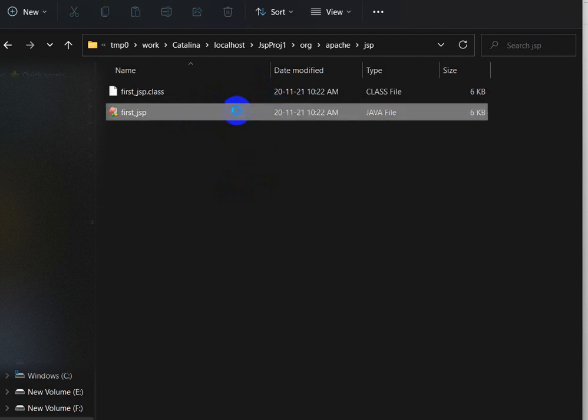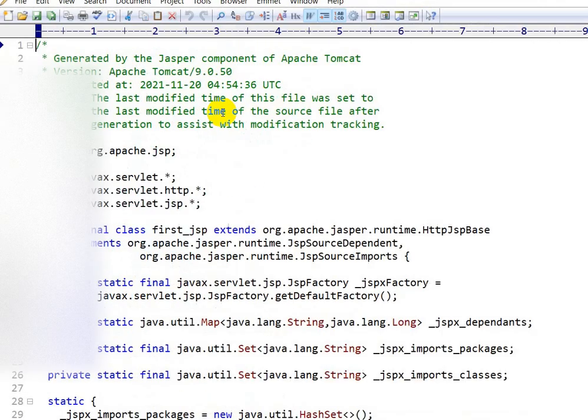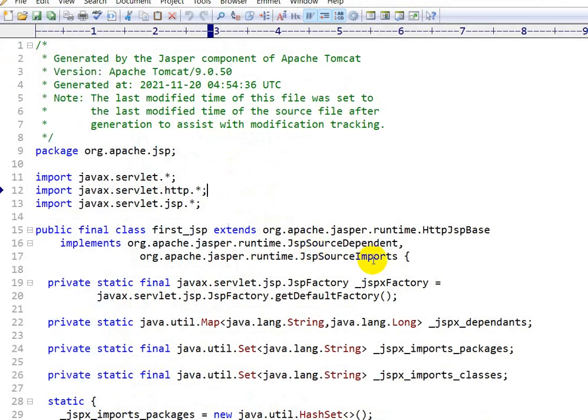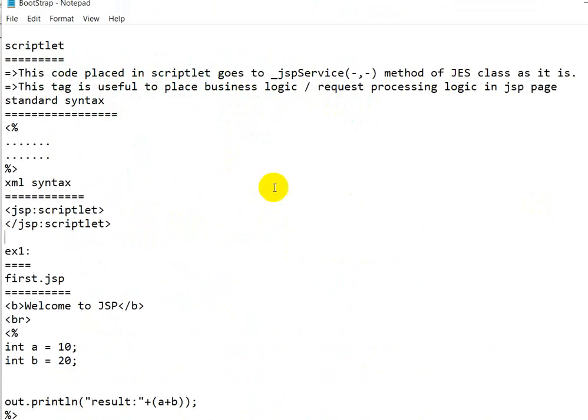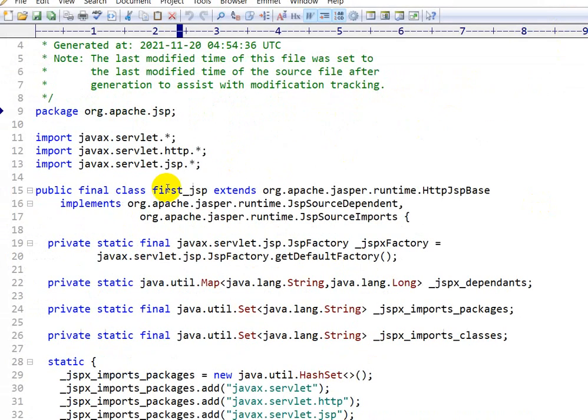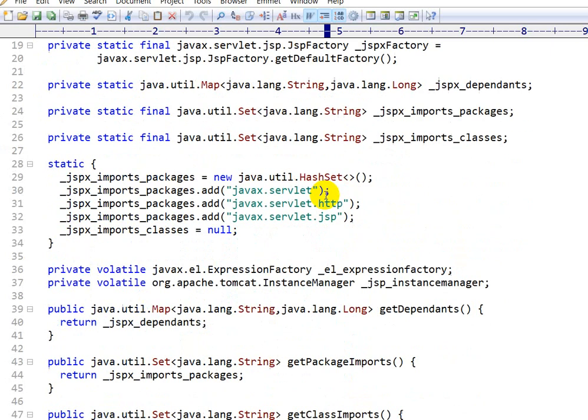Let me open this class, and here we go. This is our class. What is the class name? first underscore JSP. So we are discussing how that JSP page will be converted into an equivalent servlet class. So this is our class. Here you can see first underscore JSP, right?